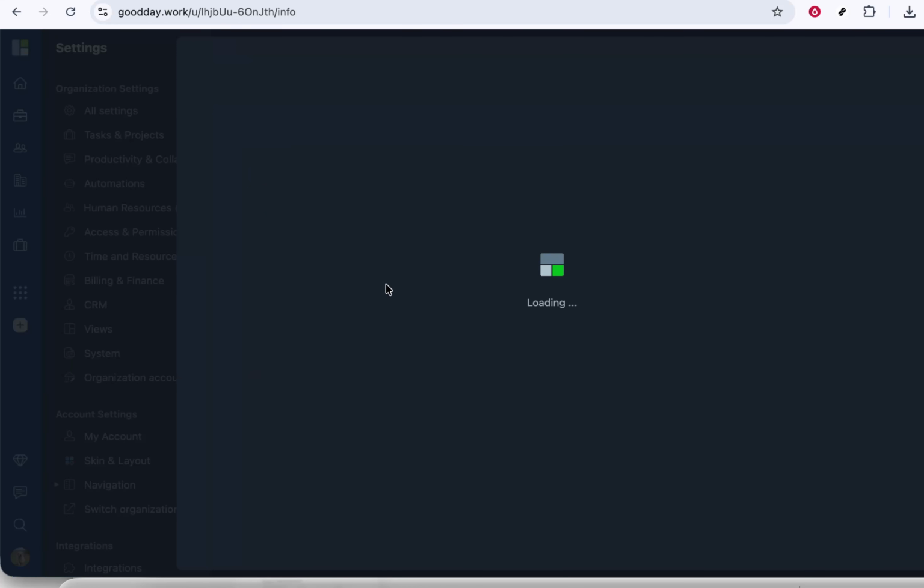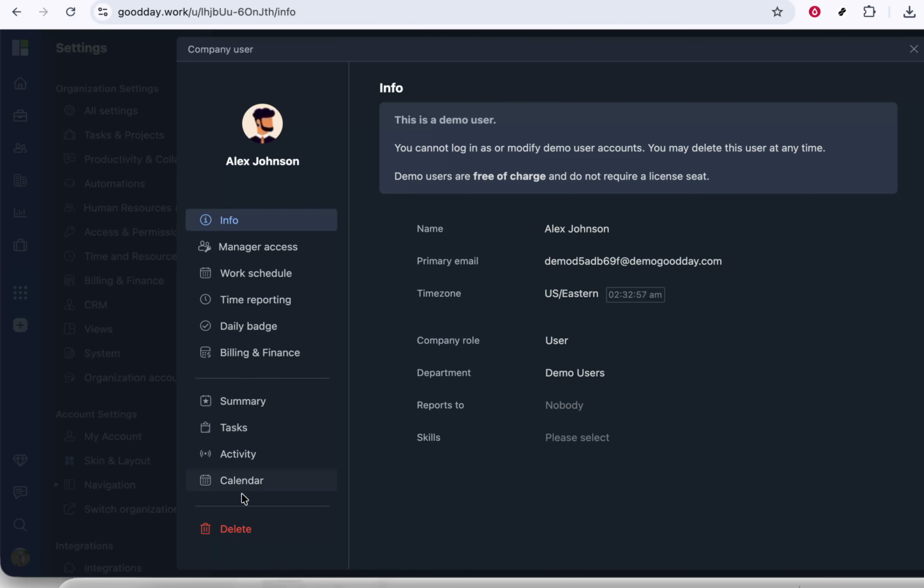Next, scroll through the list or use any available search or filter options to find the specific user you want to delete. Take your time here and double check that you've selected the correct person, especially if several users have similar names. Once you've identified the right user, click on that user's entry to open their profile or details page.